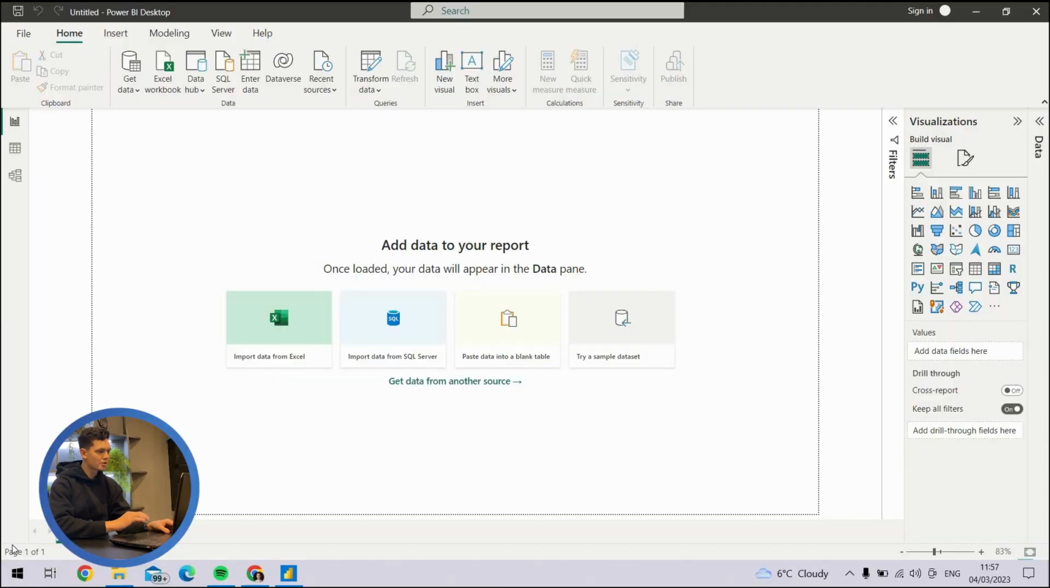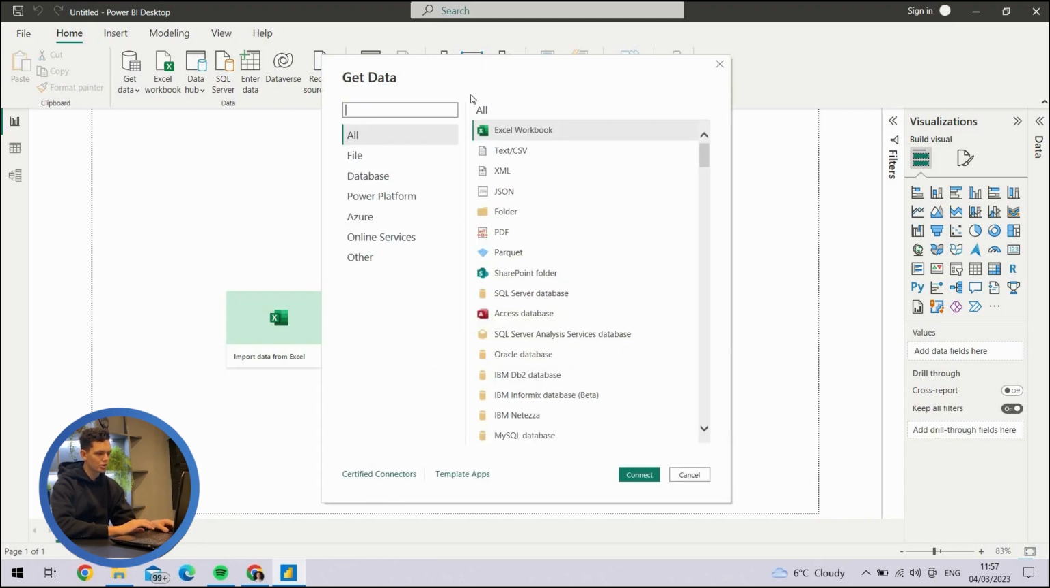Okay, so first we need to navigate to Power Query, and you can do that in multiple ways within Power BI. If you just open your Power BI file, you can either click Get Data, or you can click Transform Data if your data is loaded to Power BI already. What we are going to do, we're going to click Get Data, and now Power BI will give us the whole list of data sources that it can work with.